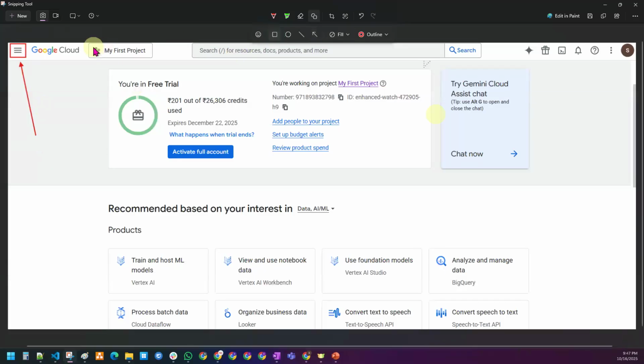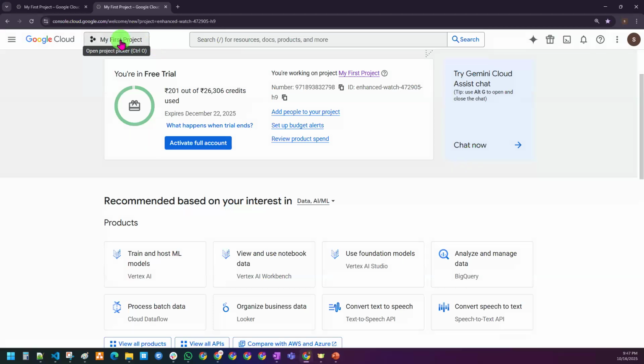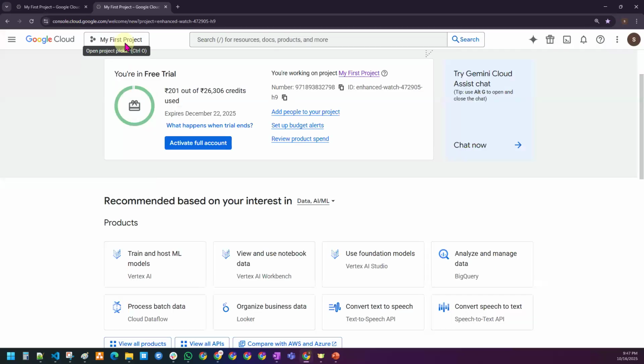Similarly, the second option I wanted to tell you about is your project area. Whatever you are seeing here is your project area, where one can create a project, delete a project, or select an existing project. You can click on this and select an existing project, create a new project, or go to the project settings to delete, modify, or rename it. Any of these details, you do from the project area.